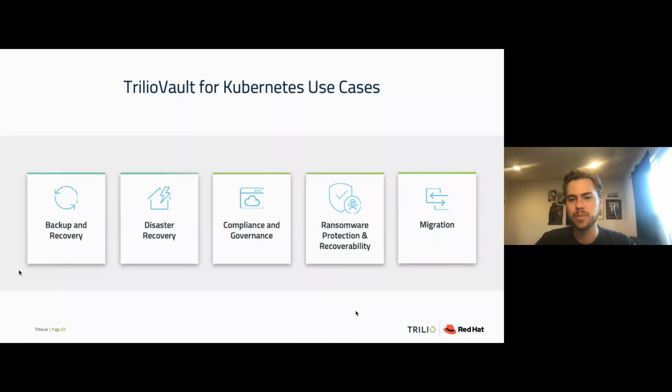And then lastly, migration is a big one as well. When thinking about Kubernetes, it's a fast-growing technology, right? And so there's always new distributions coming out. There's always new versions of those distributions coming out. And so as you migrate applications to new clusters or upgrade clusters, make sure you're backing up your data before you do so. And you can even use Trilio to migrate applications and your data from one distribution to another if you find yourself in that multi-cloud scenario that you want to be in, or if you want to migrate from one distribution to another.